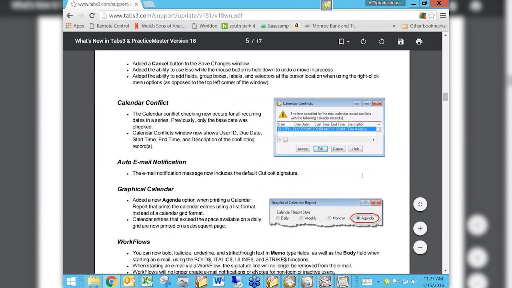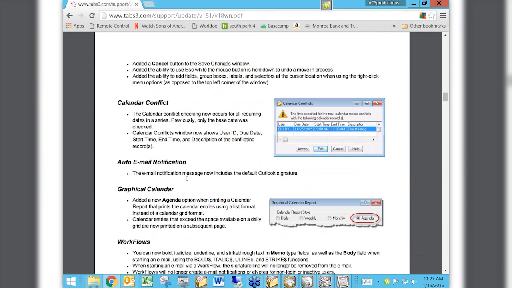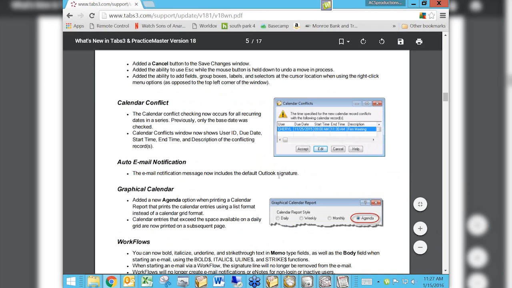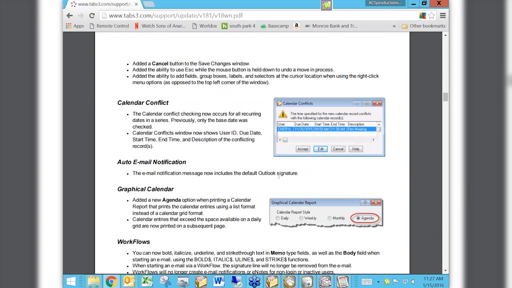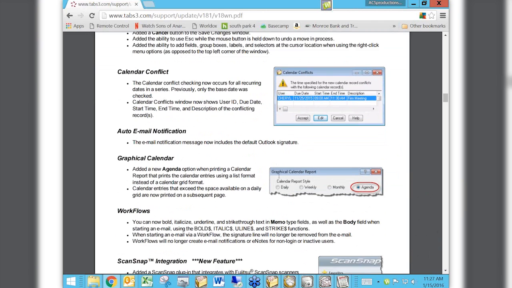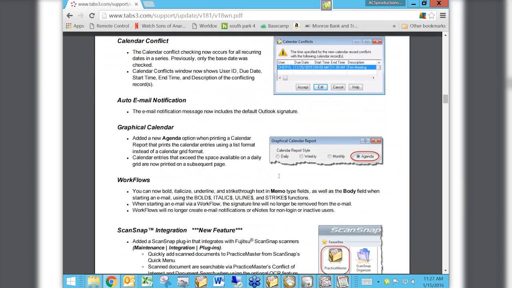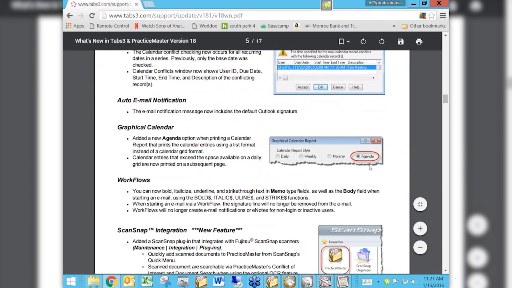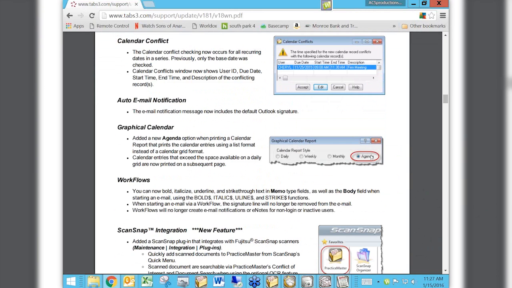If you've ever used automatic email notification, it's a feature that you can turn on to automatically notify people when their calendar entries are added or changed or deleted. It will now include your Outlook signature. It didn't before. So it would create this automatic email from you to whoever saying, hey, this entry was changed from 9 o'clock to 10 o'clock, but you'd have to reinsert manually your Outlook signature. Now that's done automatically.